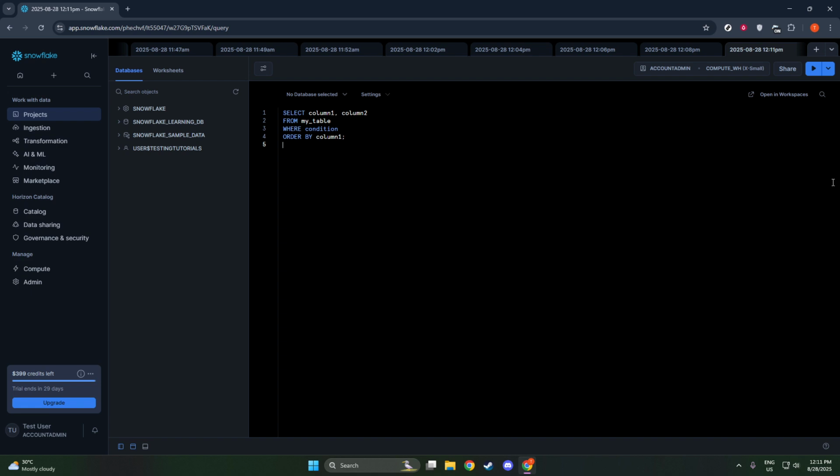Next, you want to define your target table, which is the source of your data. This is done using the FROM clause. For instance, in our example, we're accessing data from my_table. It's always a good practice to know your database's schema so you can accurately reference the table names.